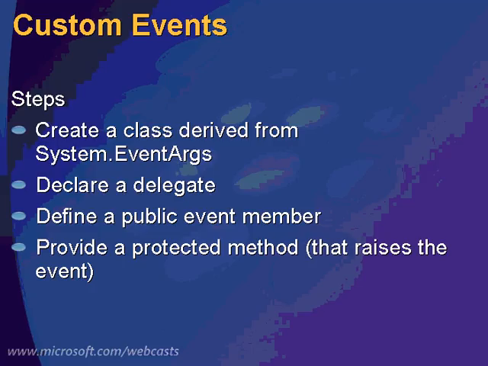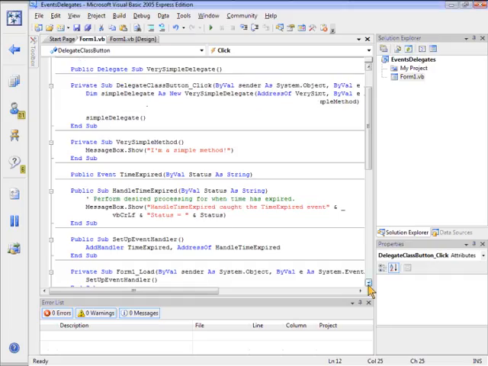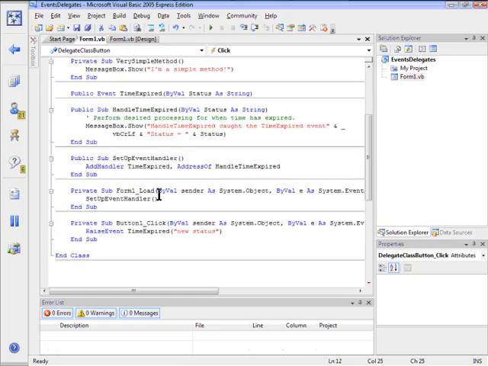So once again, let's switch back over to our code sharing demonstration, and let's review exactly what we did to raise this custom event. Here I've just defined the event within my application, and then I defined a subroutine that will be executed when my application has been notified of the event, and then I use the AddHandler statement to subscribe to notifications for this event firing.